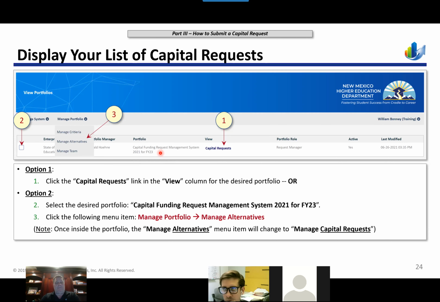But if there were, you just want to be careful to select the right portfolio, and you can use our menu system to do that. But the easiest way to go in is just simply click right in the middle of the screen, that capital request link there. And once you do that, it'll take you to the list of capital requests.